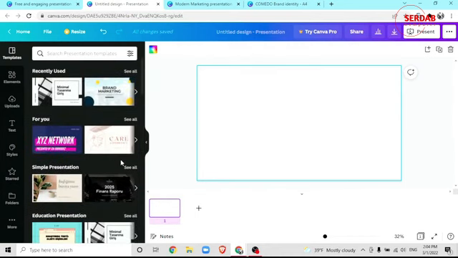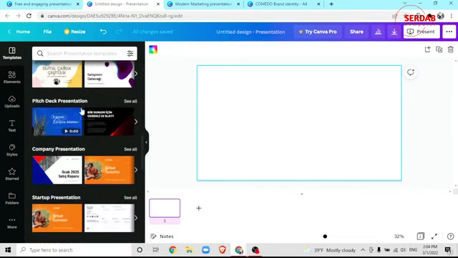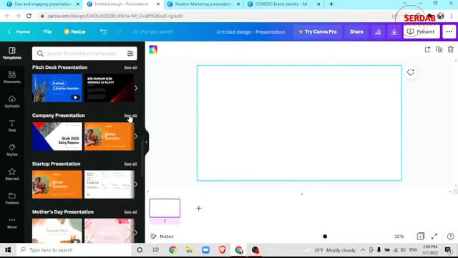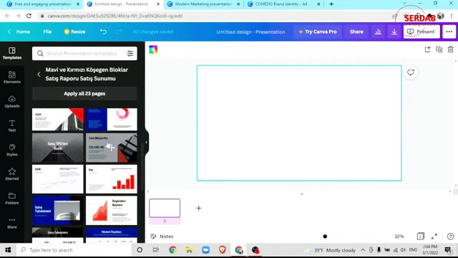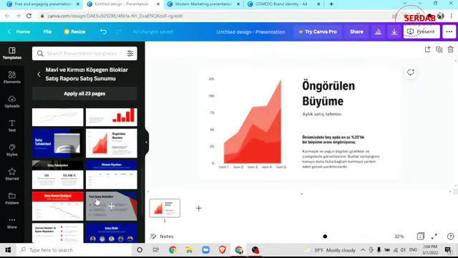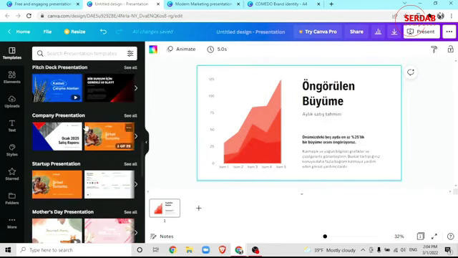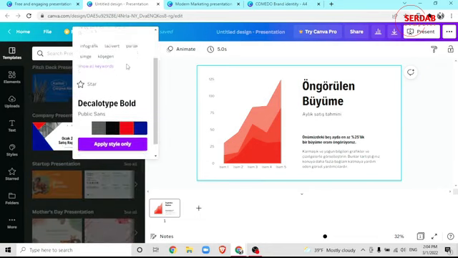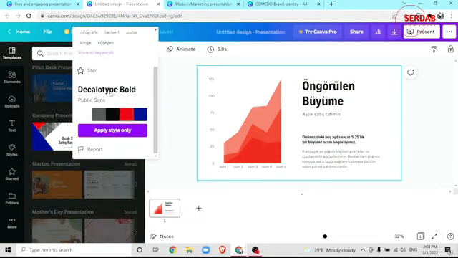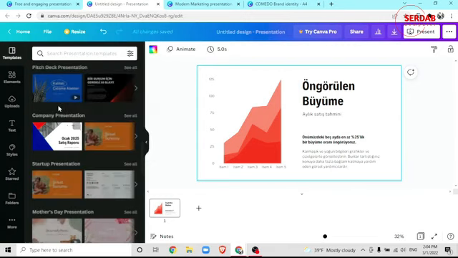And I just want to show you guys that once you scroll down here, you can see, for example, company. Let's say I really like this one. I don't need to apply all 23 pages. I could just apply the page that I like, for example, this one. And when I come here, click on the 3 stars, it'll tell me the keywords. I can star it. I can just apply the style only.